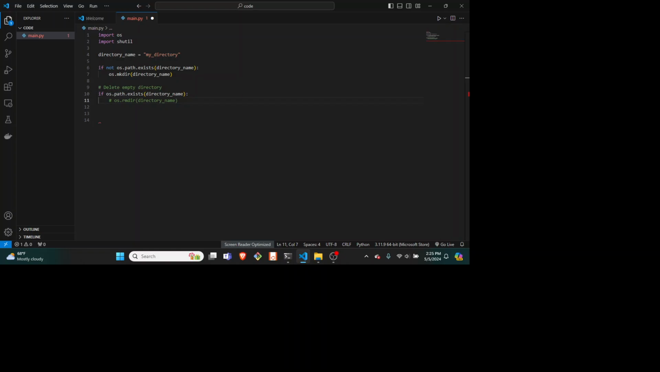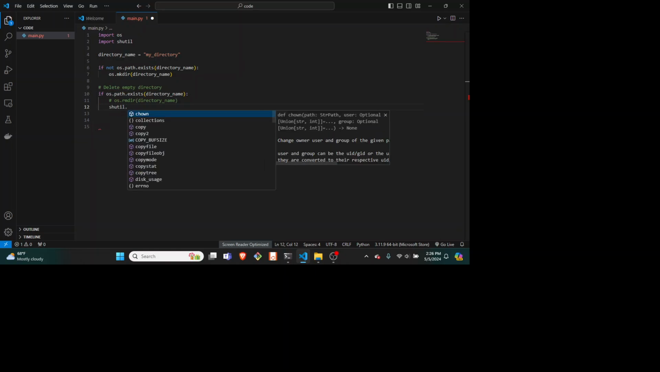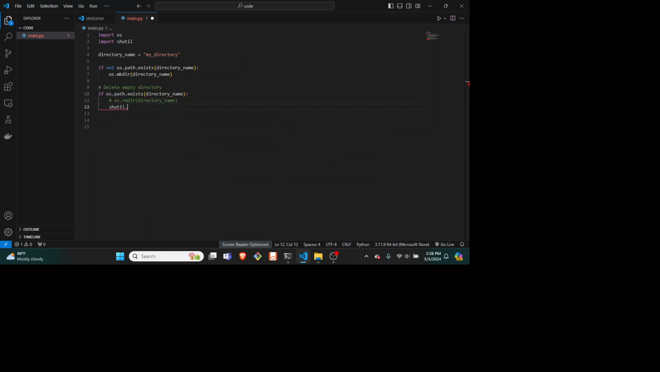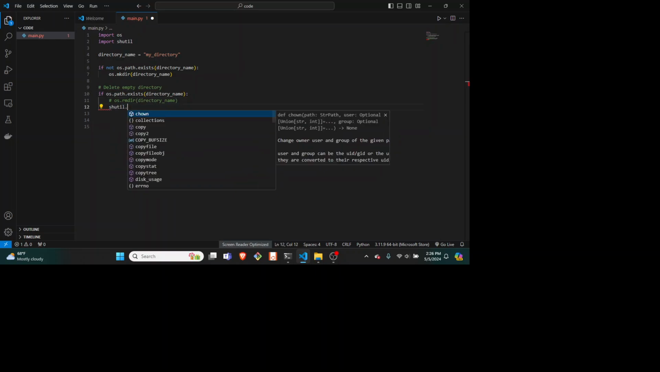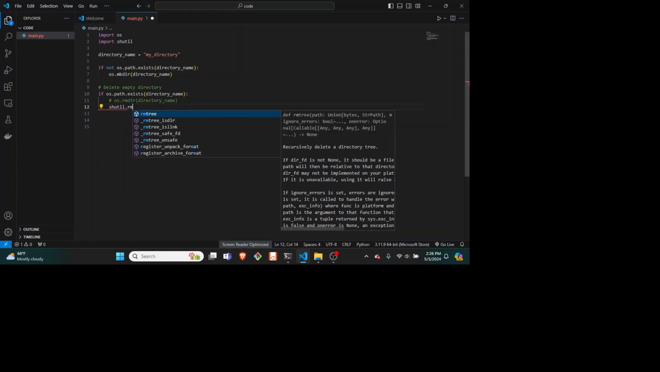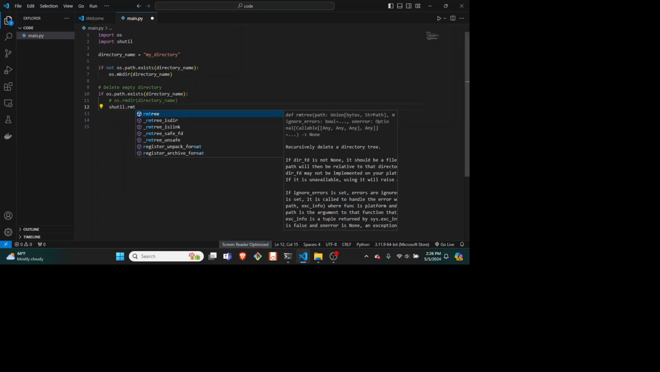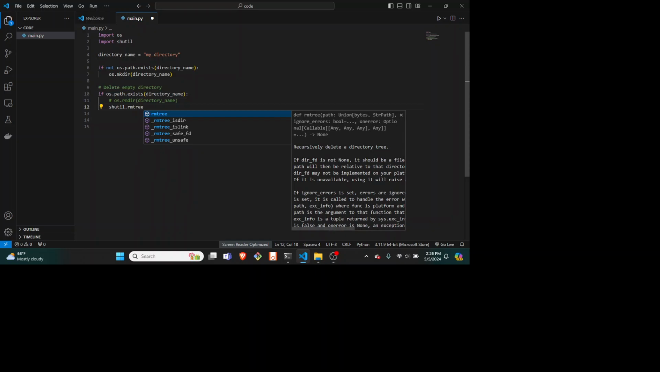So now what we're going to do is go to the end of this line, press Enter, and we're actually going to do shutil. So shutil dot rmtree.